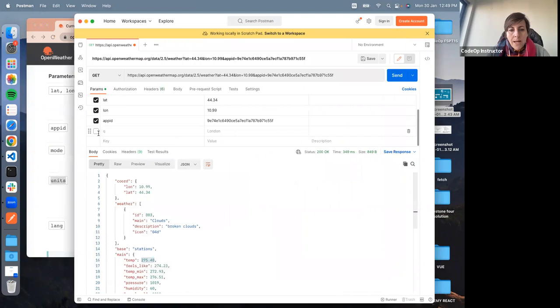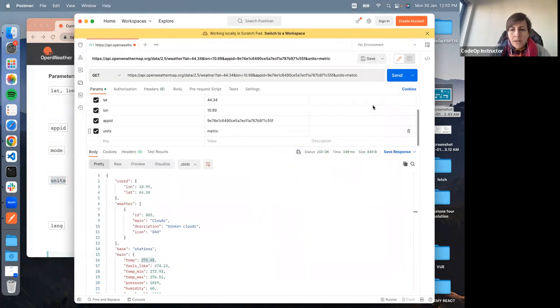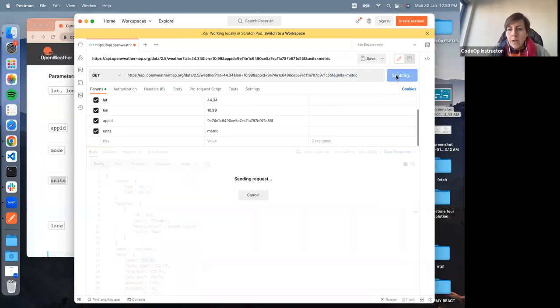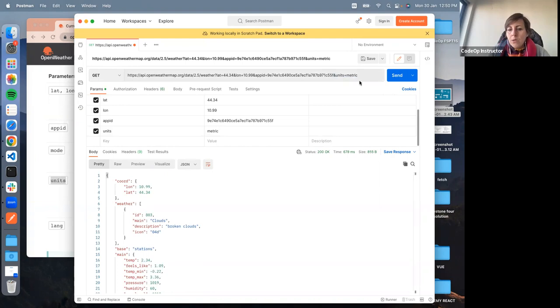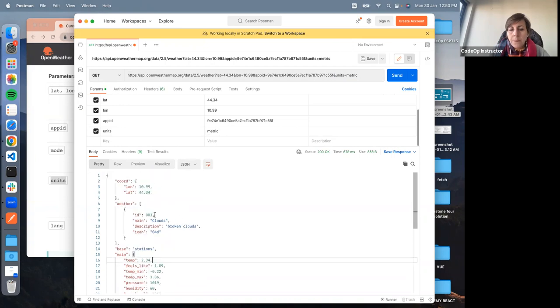So I'm adding a query parameter that is units equal to metric. It's called metric. It has added this on the URL, and now if I click send again, it will do the request and will respond with the temperature in Celsius. Now it's 2 degrees, right? 2.34 degrees, and some minimum and maximum, etc.